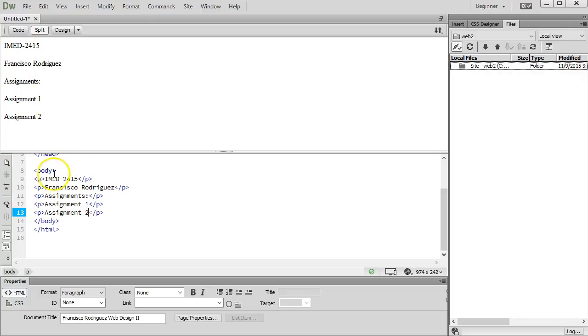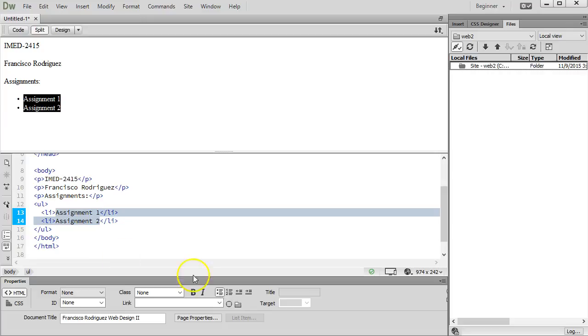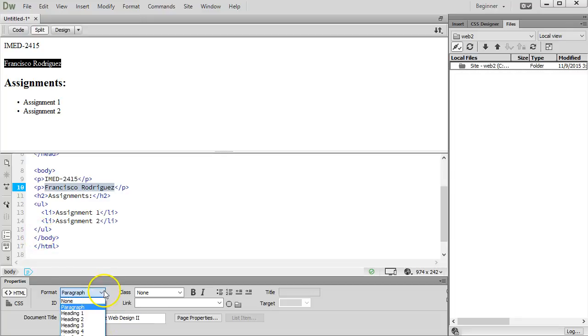You'll see that as I was typing on top, the bottom code was being changed. I'm going to select assignment 1 and assignment 2 by clicking and dragging. I'm treating this very much like I would a word processing document. At the bottom I'll find my bullets, and I'll create an unordered list. That added the unordered list plus the list code for this document. Assignments I'll highlight, and I'll change the format from paragraph to a heading 2, and I'm going to highlight my name and change it from regular paragraph to a heading 1.